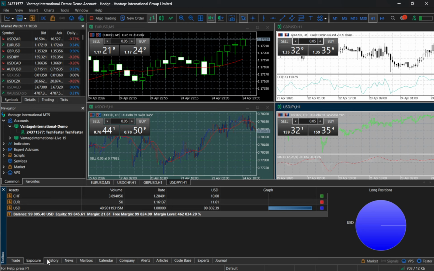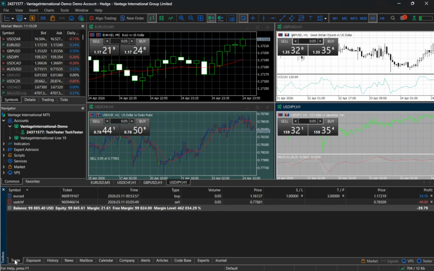A quick way to confirm success is to look at the bottom right corner of the MT5 window. You should see the status change to connected, often alongside a small data rate indicator. You'll also notice price quotes updating in the Market Watch and your account number appearing in the Navigator panel.